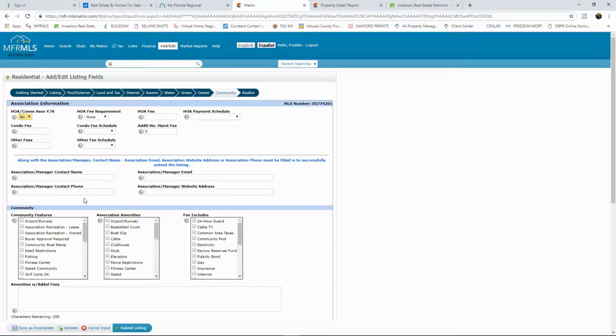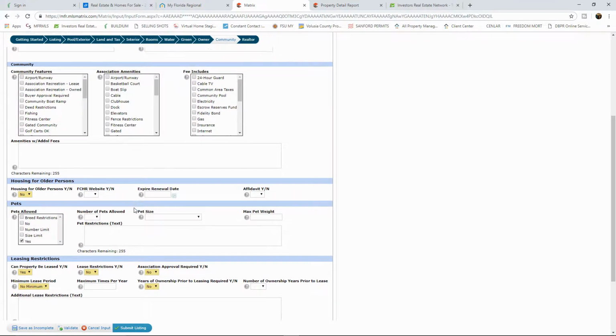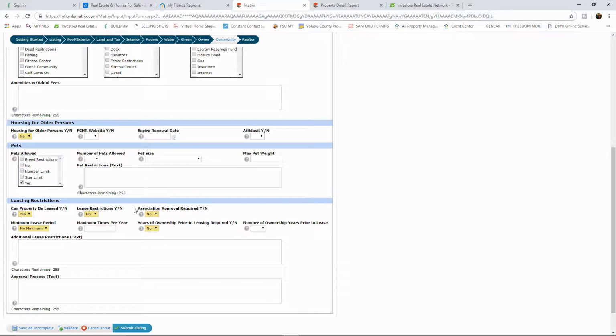Community. There is no association, so it says no. We're good. Housing for older persons says no, but you know, I mean, older people can live there. Yes, for the pets, of course.